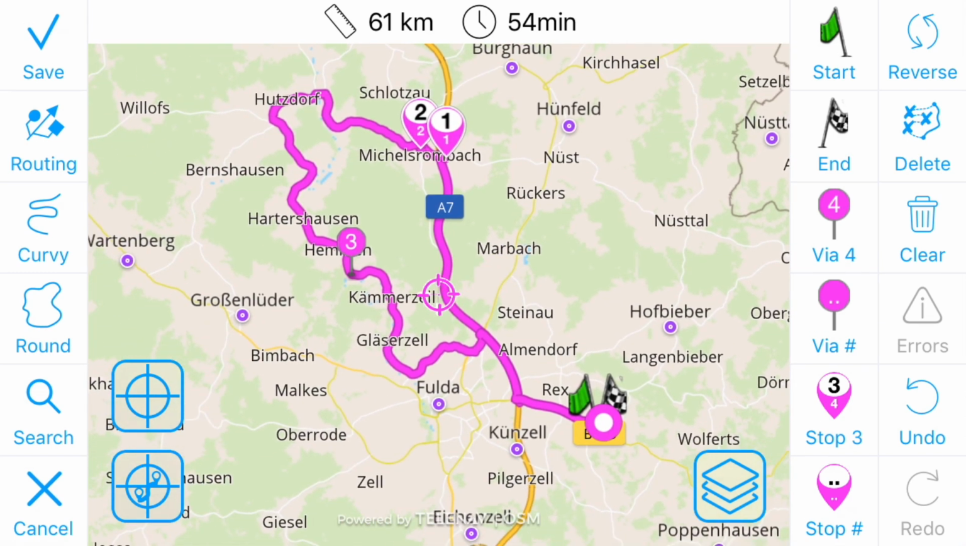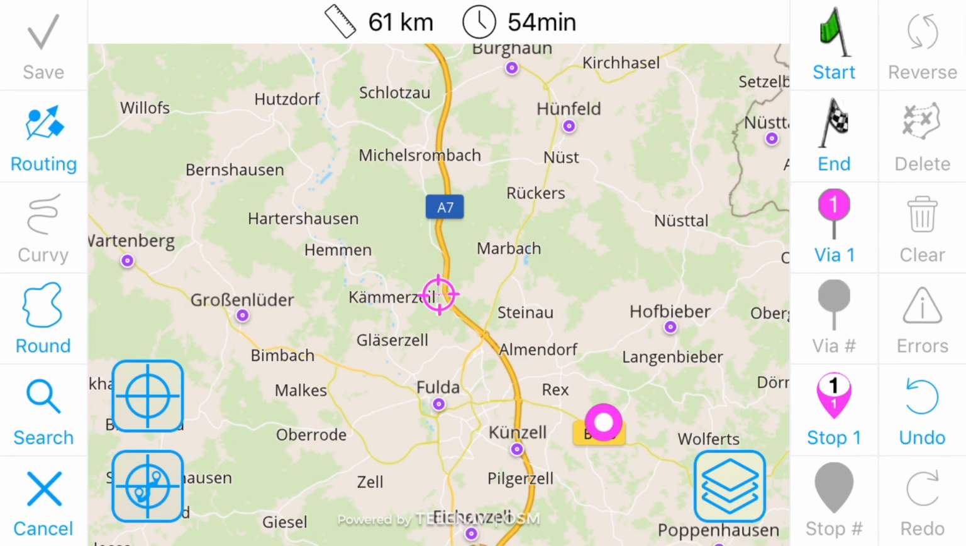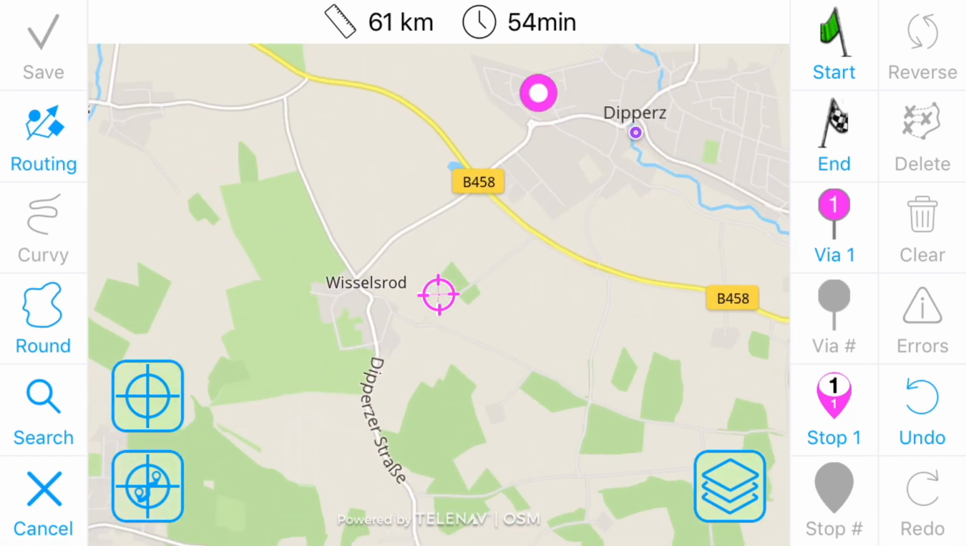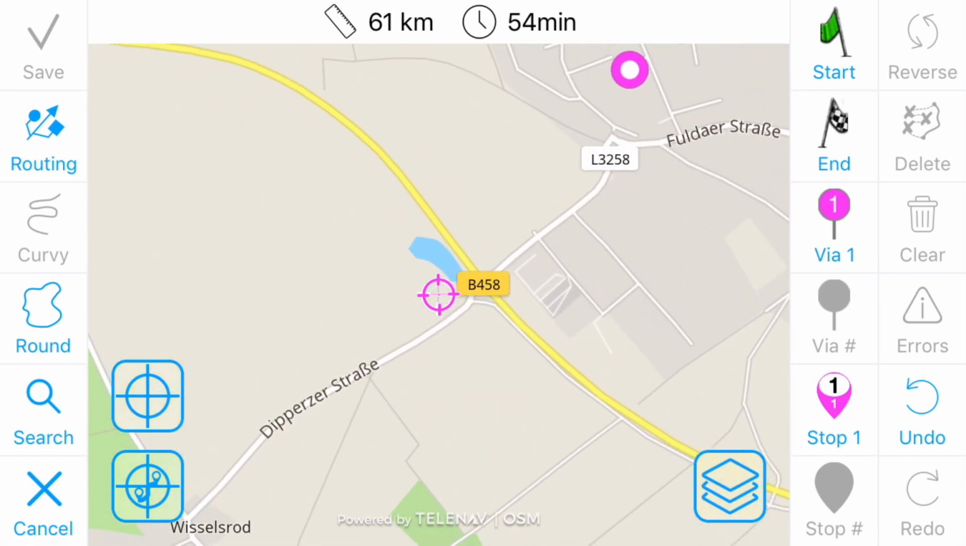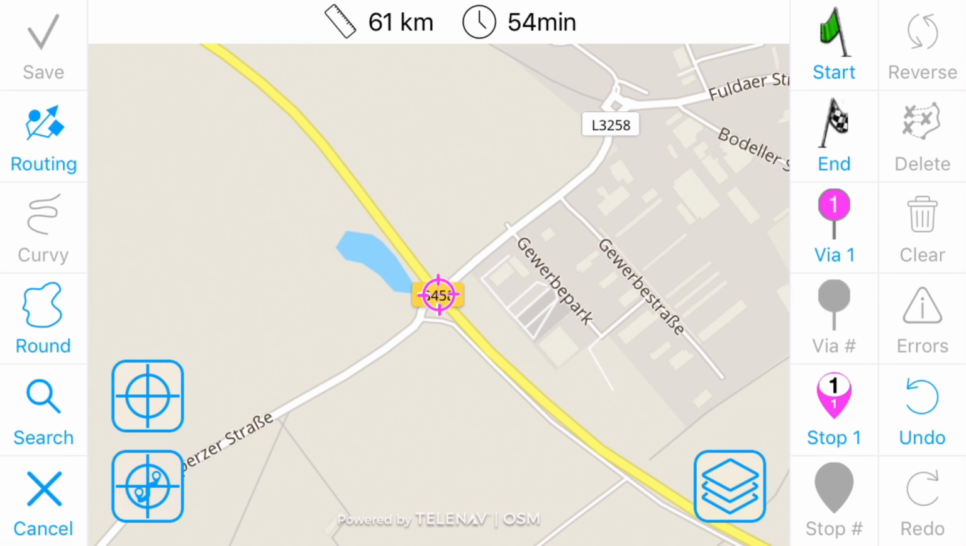And obviously you can completely remove the whole current route and start from scratch by just using this clear icon at the sidebar. Now let's see what other options we have to create a completely new route. In this case I again want to start at my usual starting point. I just said start, or let me just show it to you.